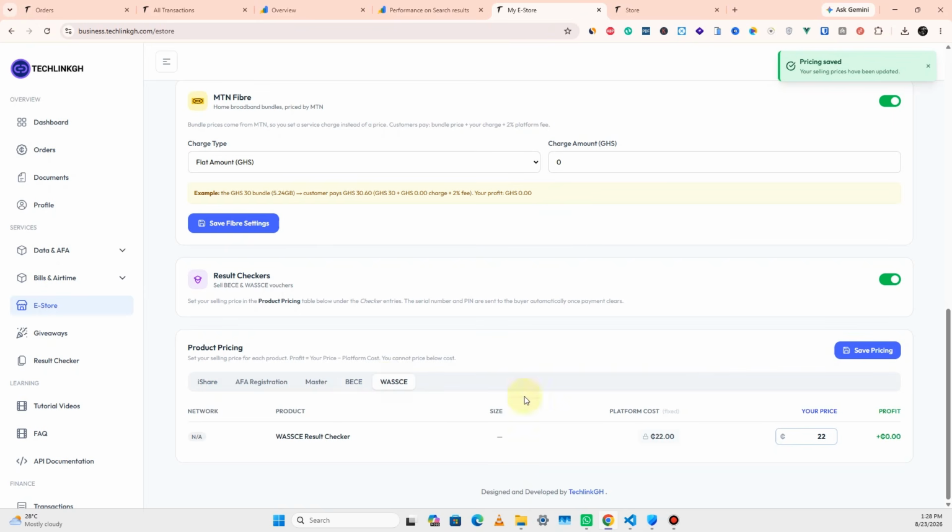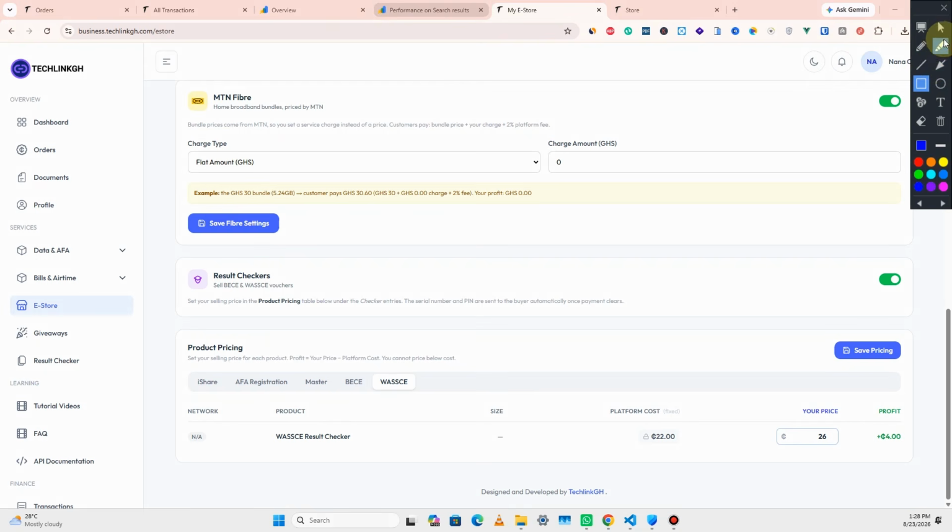And then you can come to WASSCE. WASSCE is like 22. You can set it maybe at 26, and then you save the pricing. Once you do that, you will see your profit as well. So you can see your profit here. The profit is 4 cedis, right? Because 26 minus 22 will give you 4 cedis. So that is it. It's basically very simple, right? The moment you are done, you just save the pricing.